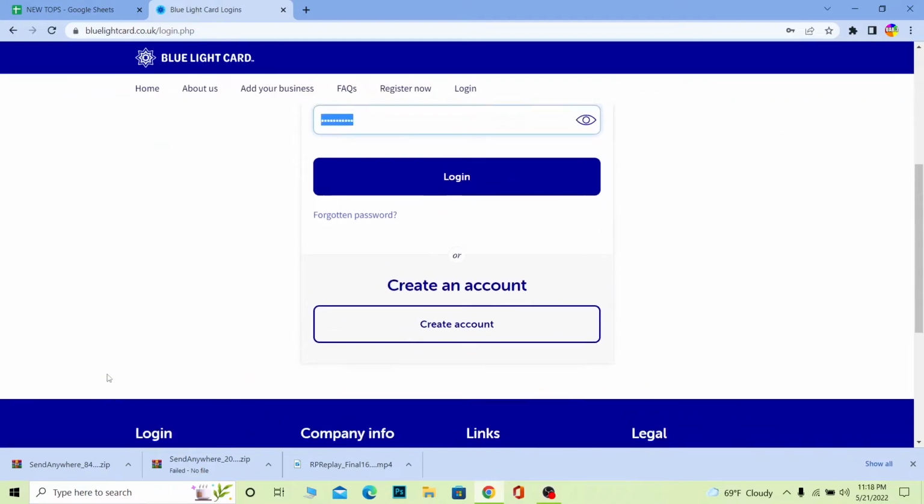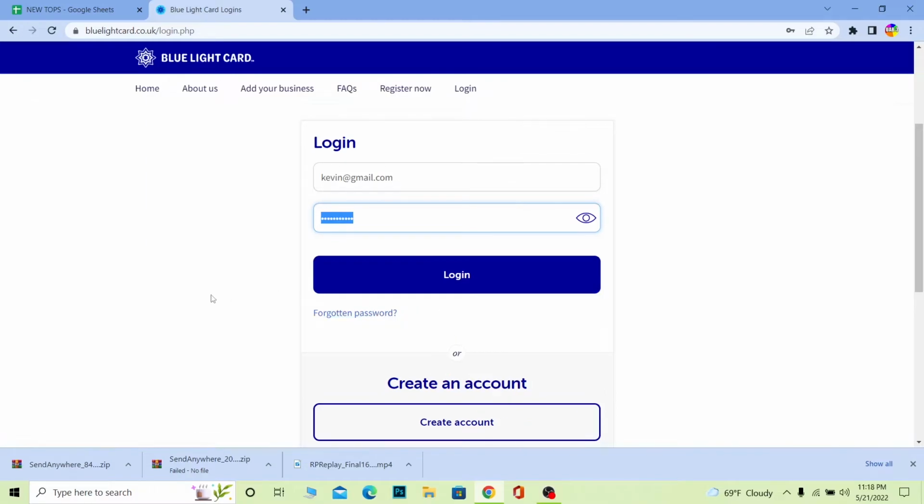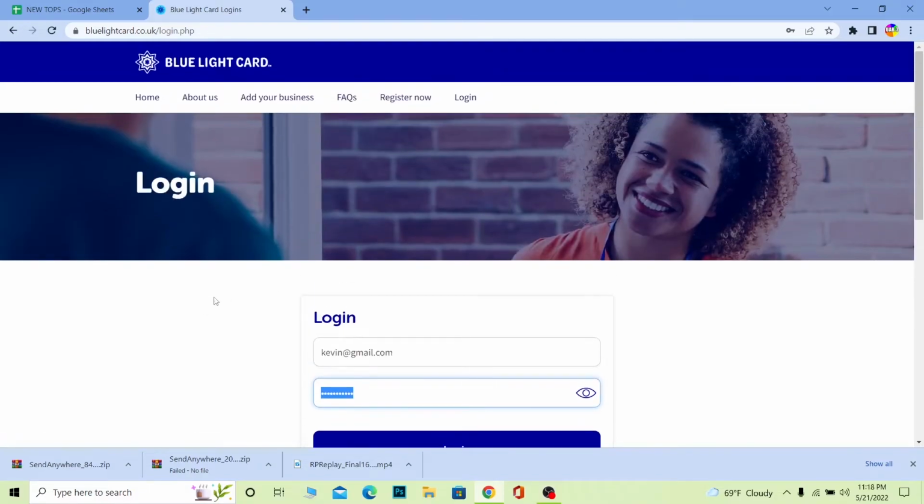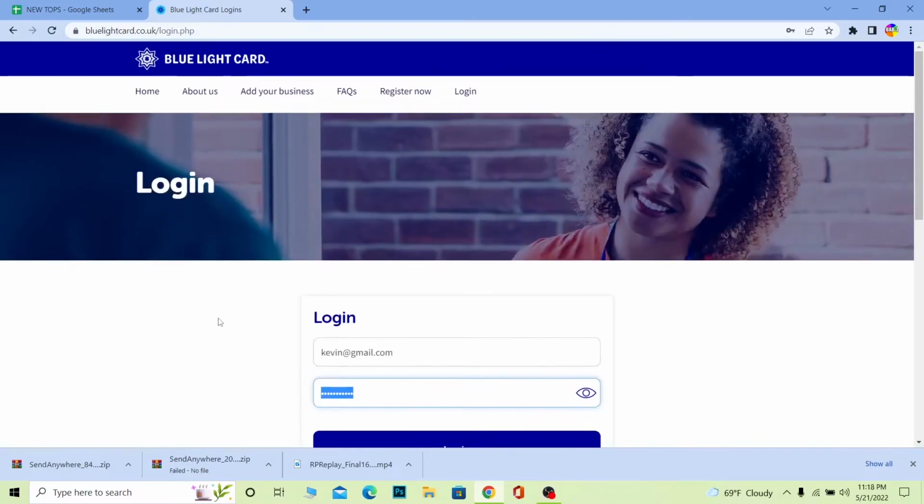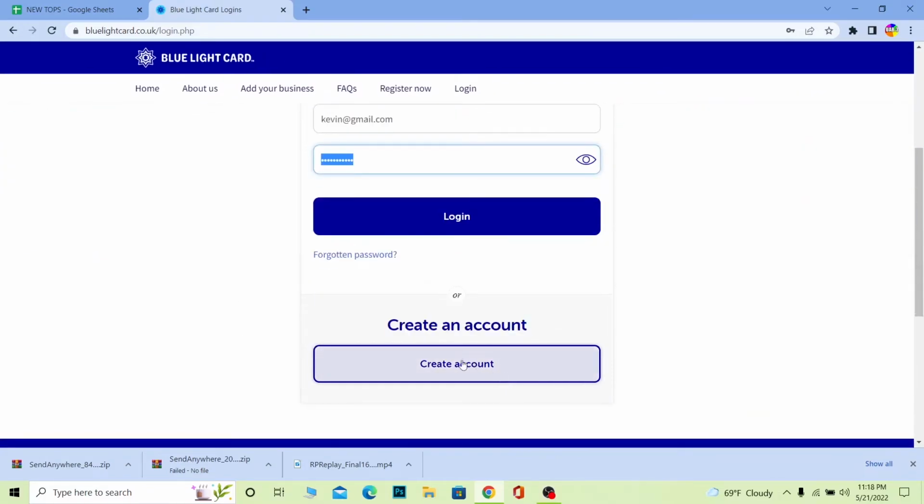And if you forgot your password, you can always click on Forgotten Password in order to recover the password of your Blue Light Card account as well. And if you want to create an account, you can scroll a bit down and click on Create Account in order to create an account as well.